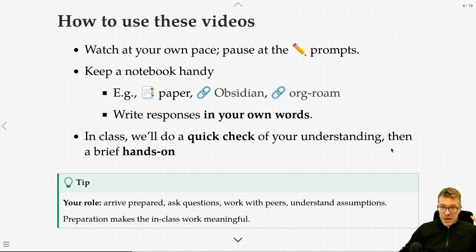When we're in class, we're going to begin little sections by doing a quick check of your understanding. In the videos, there'll be a little check-in where you can answer some questions for yourself. When we get to class, there will be an additional check, and that check will actually be marked. And then there's going to be some hands-on, which I'll explain in a moment. So your role is just to come to class prepared, right?